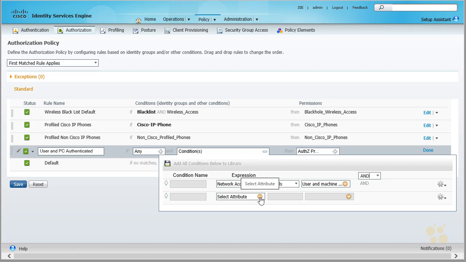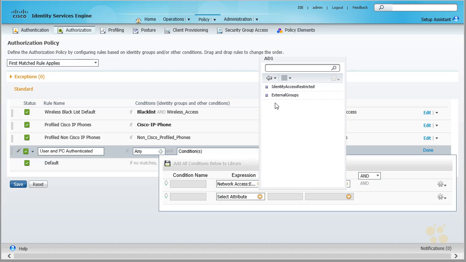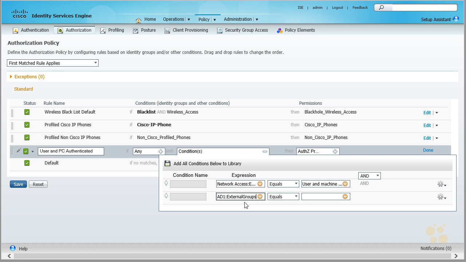So if we use this option here to take a look at the attributes for our second condition as part of this rule, you'll notice here is our AD1. Of course, that's representing our Active Directory. If we click on that, it'll show us the details regarding Active Directory. And here we can specify external groups. So this is just a matter of perspective. This is from ICE's perspective. The external authentication source is AD1. And now we're focusing on the attribute of groups as part of AD1.